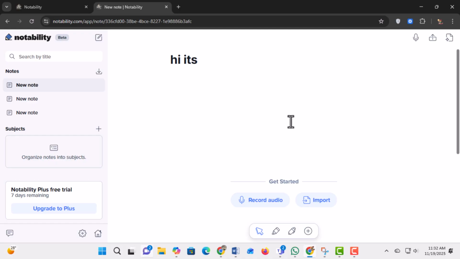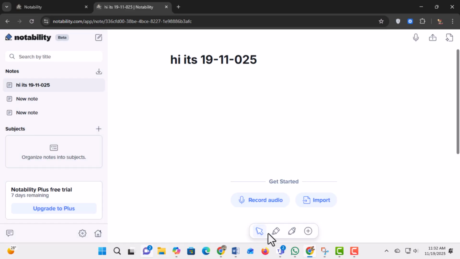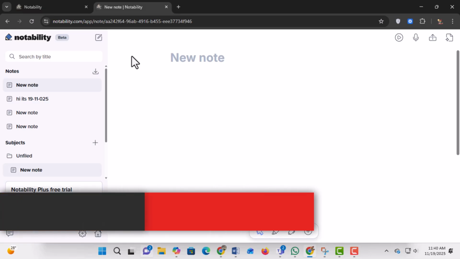Step 3. Want to add more than just text? You can record audio, import files, or even drag and drop documents right into your note. Step 4. Choose Import to Current Note if you want to merge content without starting over. Step 5. You can upload doc or PPT files, or pull them straight from your device or Google Drive. Step 6. Once imported, use tools like Highlight, Pen, Move, or Insert to organize and annotate your content exactly how you want.